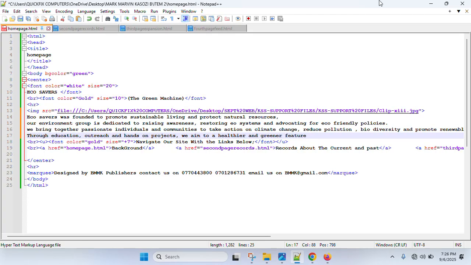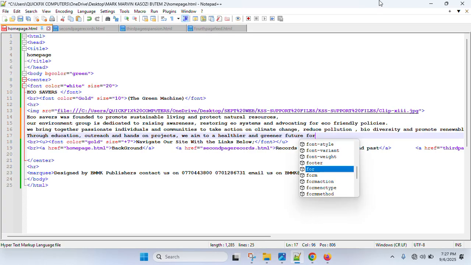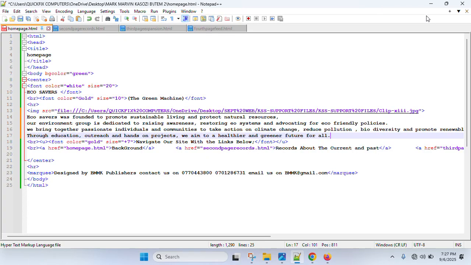So that's the information I'm having for the homepage. And like I said, it's up to a learner's creativity to come up with some information for the homepage, because in most cases we are not given information to type in a page. Maybe if we were given some information to type, the better. But in most cases, information is not given to you. It goes back to your creativity as an individual.